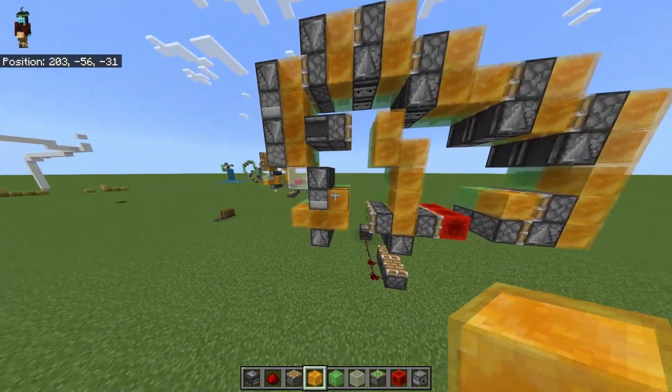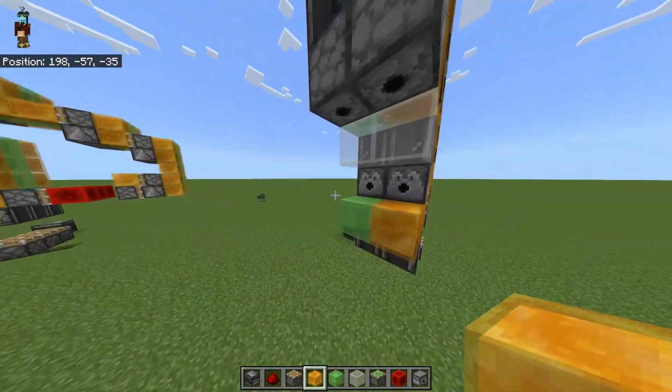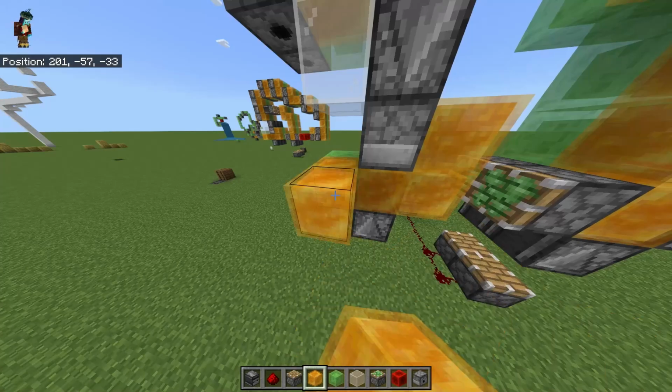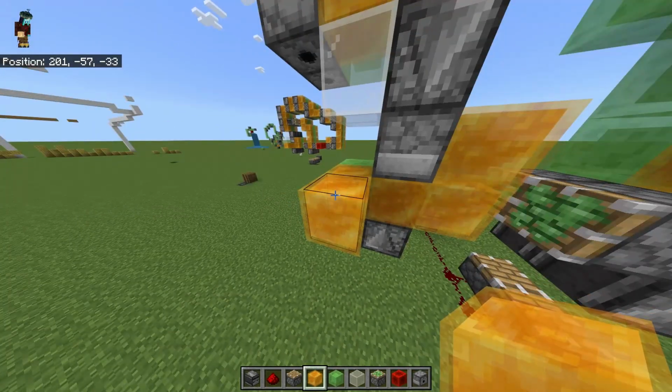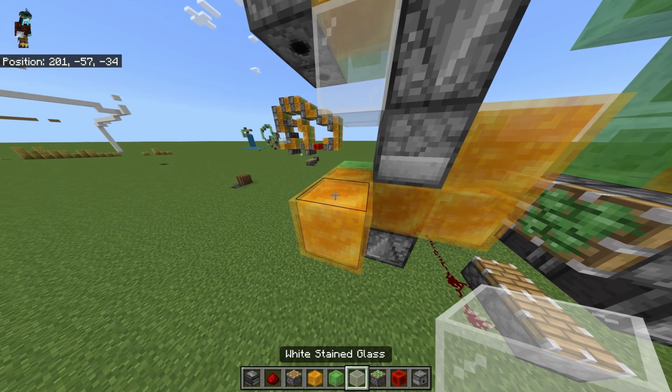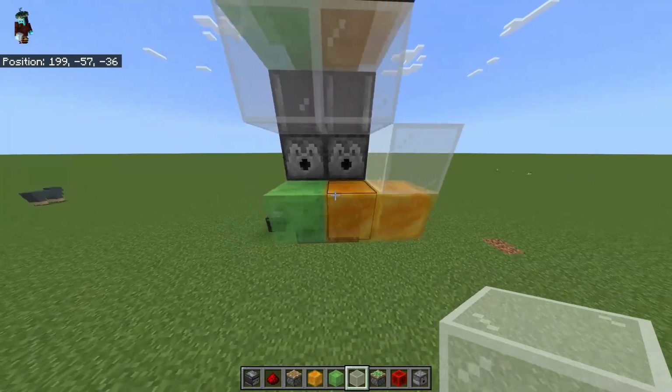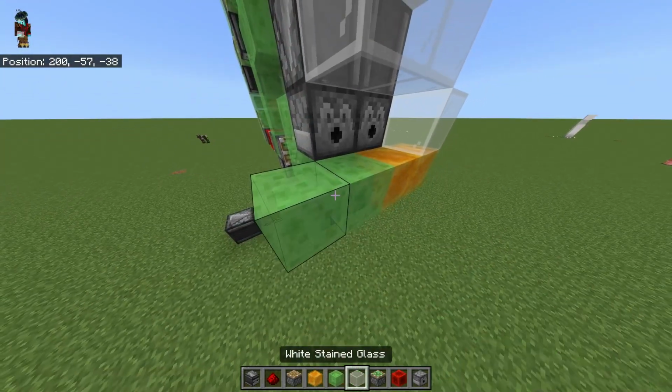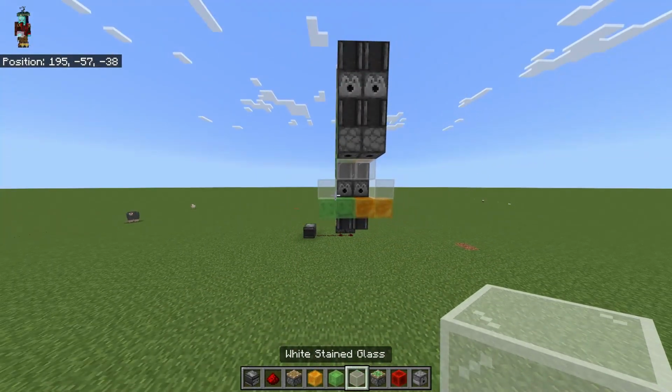I finished the second layer up, and now if you want to end your line, you can just place the same type of block as shown on the previous line, put a glass block on top of it, the same goes for the other side, and now your machine is done.